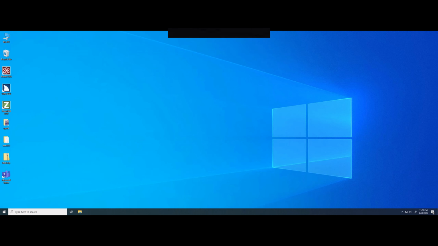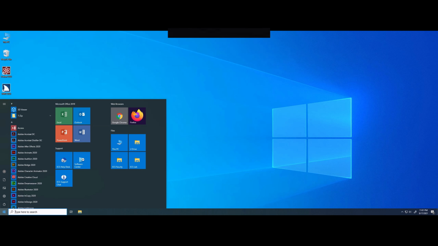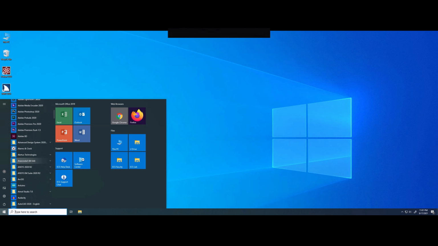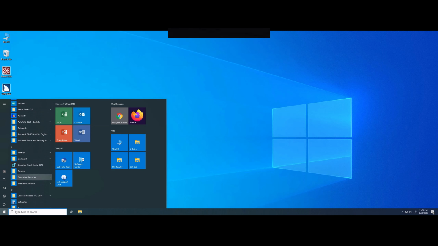In this lab, we are using the school's virtual desktop. And so we're loaded into Windows. From here, we're going to hit the Start menu, scroll down, and look for Cadence Release 17.2-2016. We're going to click the drop down arrow.